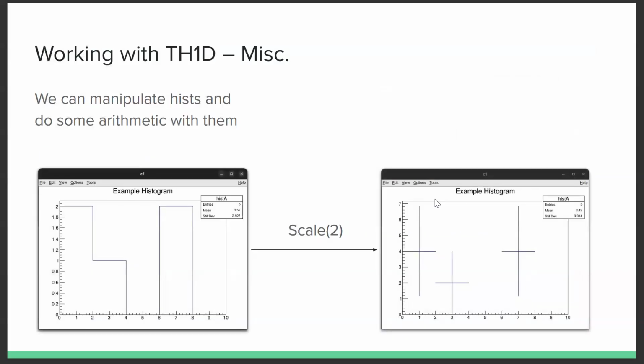Okay, so here's a couple different things, like miscellanea, that you could use with histograms. You can manipulate them, and you can do some arithmetic with them. For example, you could tell it to scale by a factor of 2 or a factor of whatever. And you can see, this is back on the normal unweighted histogram, it takes the entries and just doubles them as I defined it. You can see it also changes the size of the errors because, again, we're no longer using Poisson statistics.